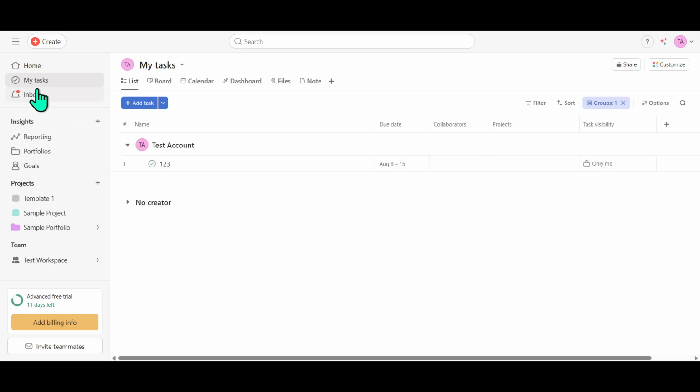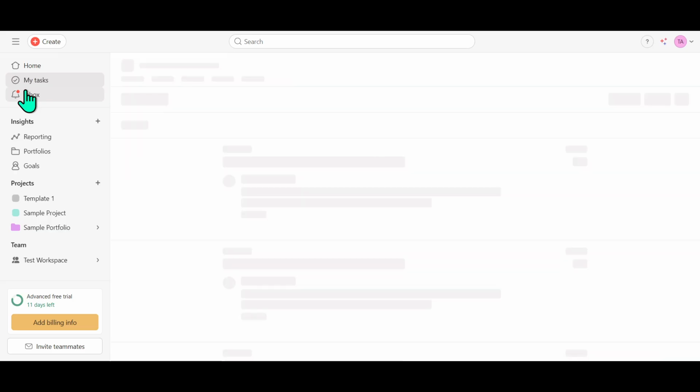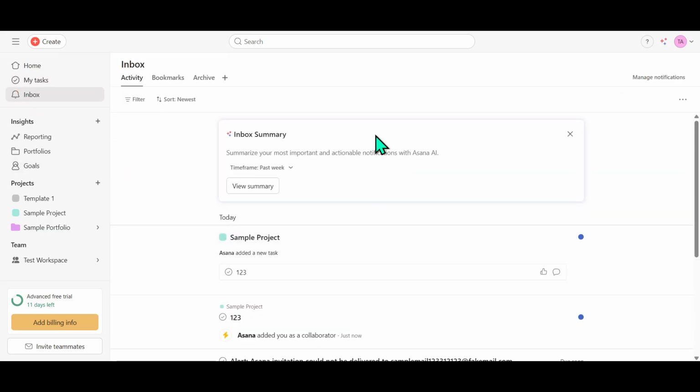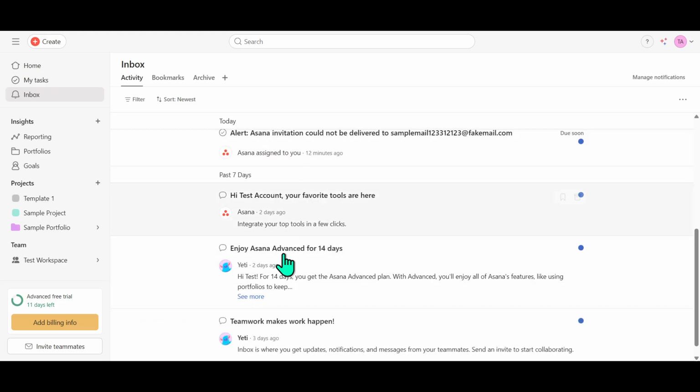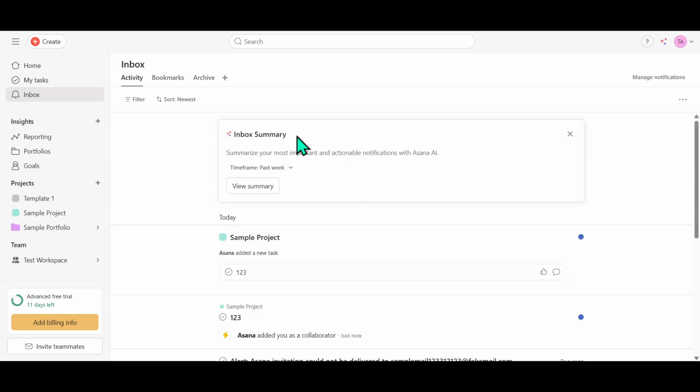After that, you'll come across the inbox. Think of this as a communications hub where you'll see all activities and notifications pertinent to you. It's your essential resource for staying updated on your project's progress and any team interactions.